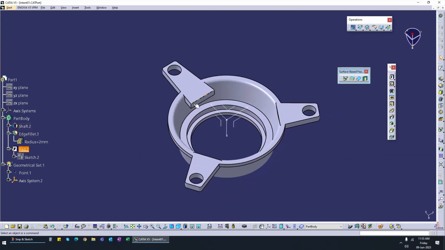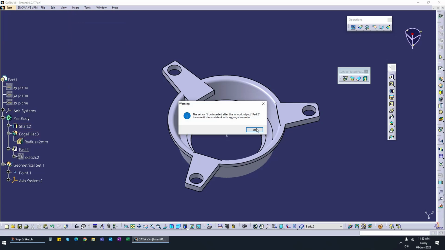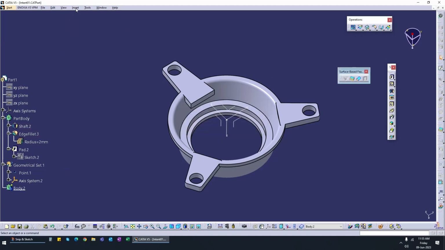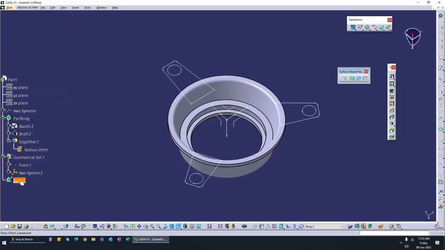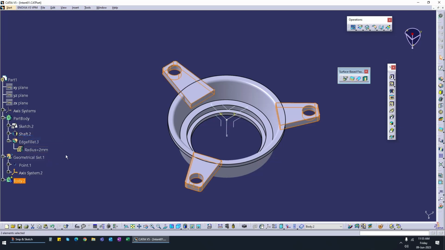And now we want to remove it. So how can we do it? What we can do is we can use a Boolean operation. To use a Boolean operation, we must have more bodies, and we need to put this pad command in another body. I'm going to cut it and I'm going to paste it in the other body. So we have moved the pad command for these tabs to another body.